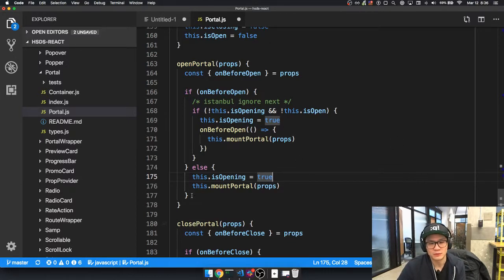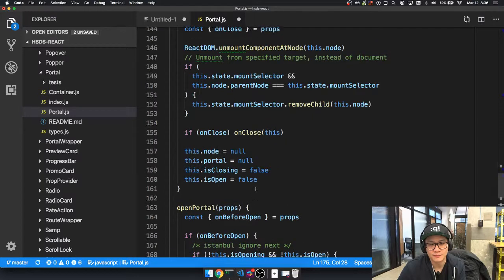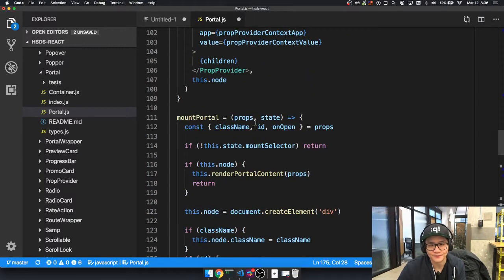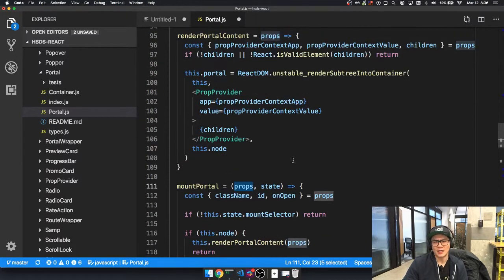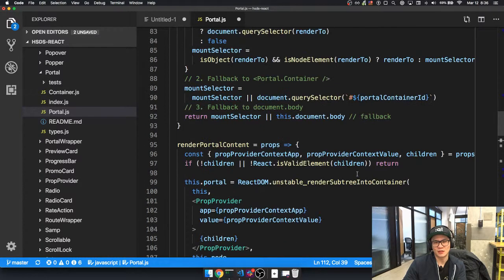So now we'll mount the portal. Mounting the portal. Okay, so it gets the props from whatever it is you defined the portal, and it gets the state. And why is it doing this instead of doing this dot props? Give me a second.